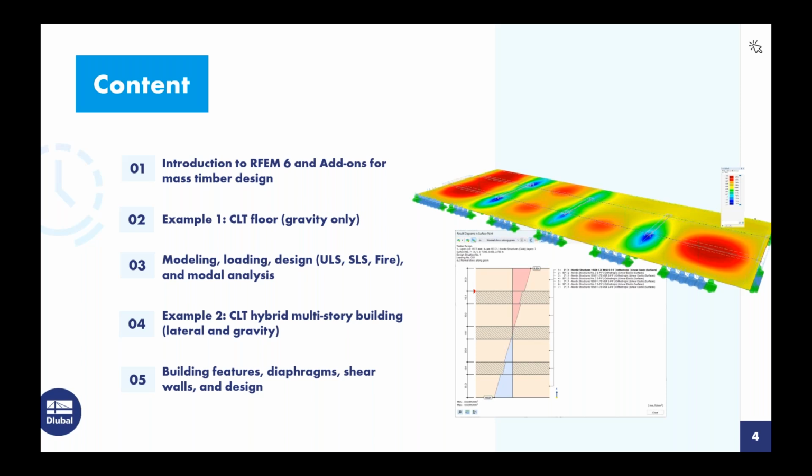And at the end of this example, we'll quickly take a look at the modal analysis to determine the natural frequencies and vibrations of our timber floor. We'll then move on to our second example. This is going to be a CLT hybrid multi-story building. This is where we can address both lateral and gravity analysis and design. We'll take advantage of the building model add-on that will release these building-specific features within RFEM, including diaphragm, shear walls, and of course, we can still carry out the full design of our CLT panels according to the CSA standard.